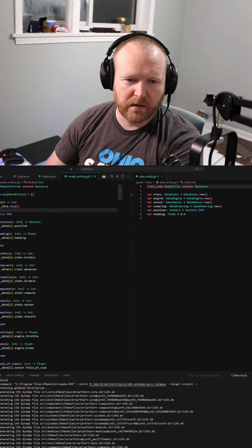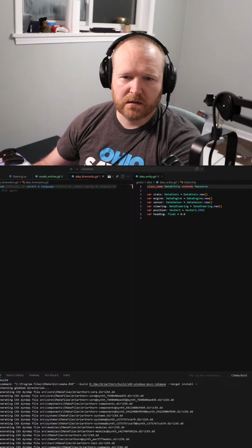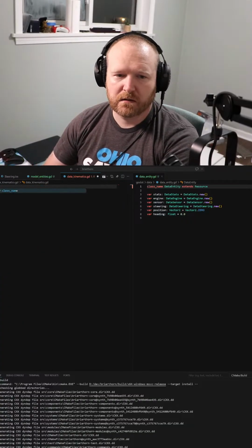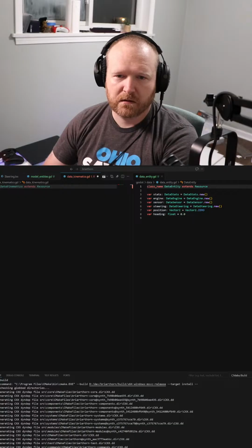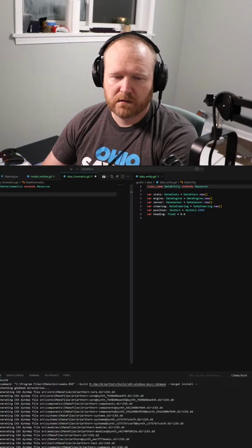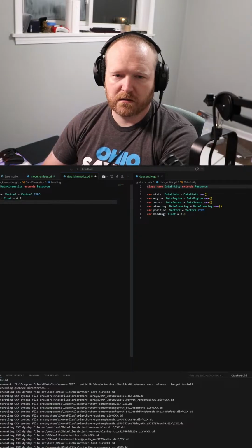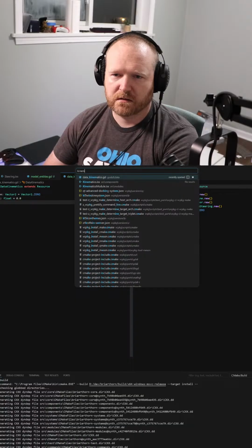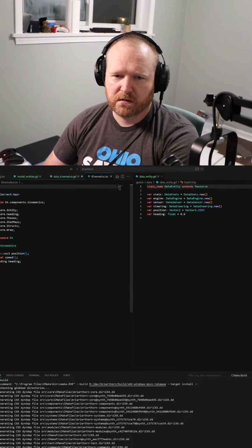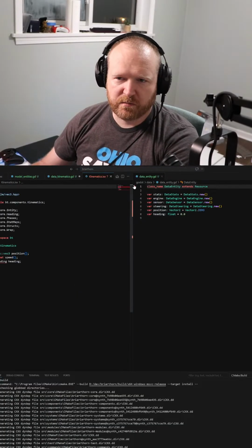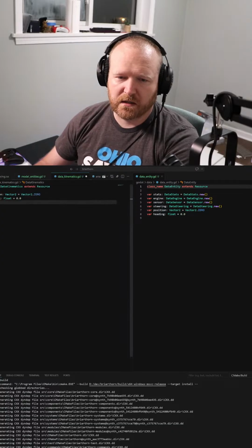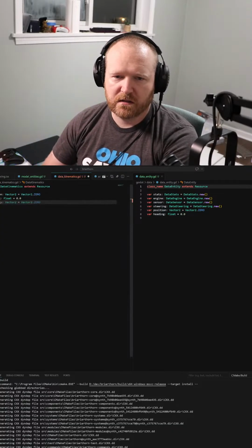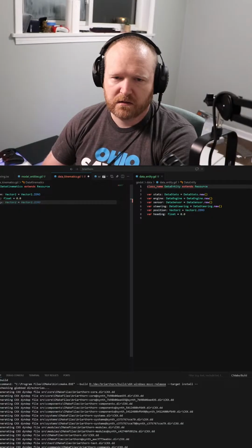Data kinematics.gd. It's gonna have position, heading. Do they have anything else? Kinematics. Position, speed. We need speed. I have the need, or I feel the need for speed.